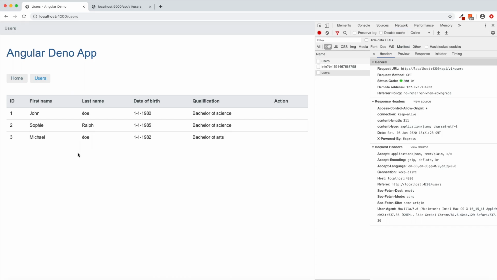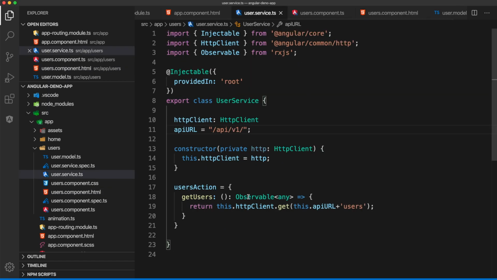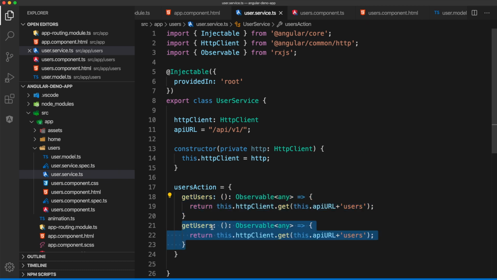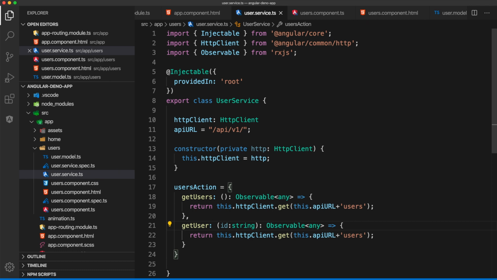Now it's time to add the button to add records in this user array. First, we can have single users. Here we can just copy paste this one and have a get user. In this get user, I pass the string, the ID of that user, and then I'll get the user as per the ID. So here I just add a slash and then plus ID.